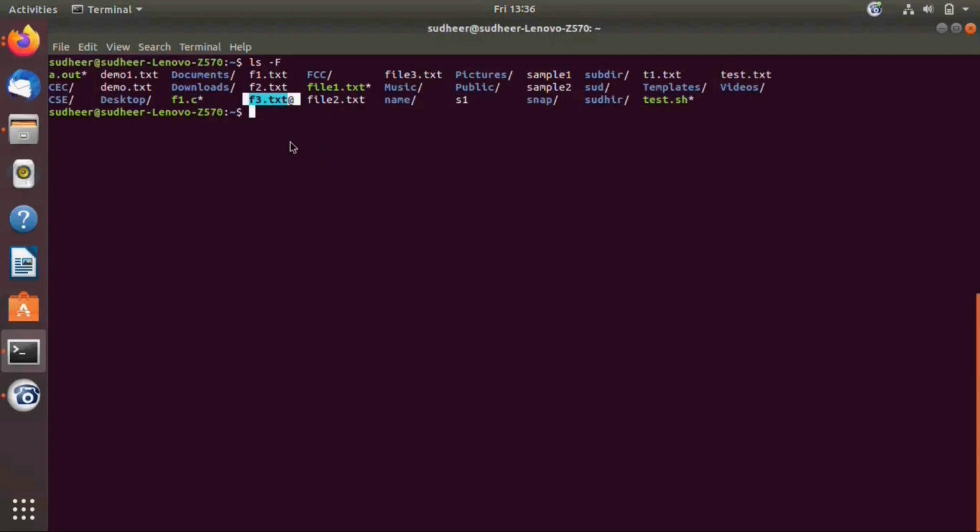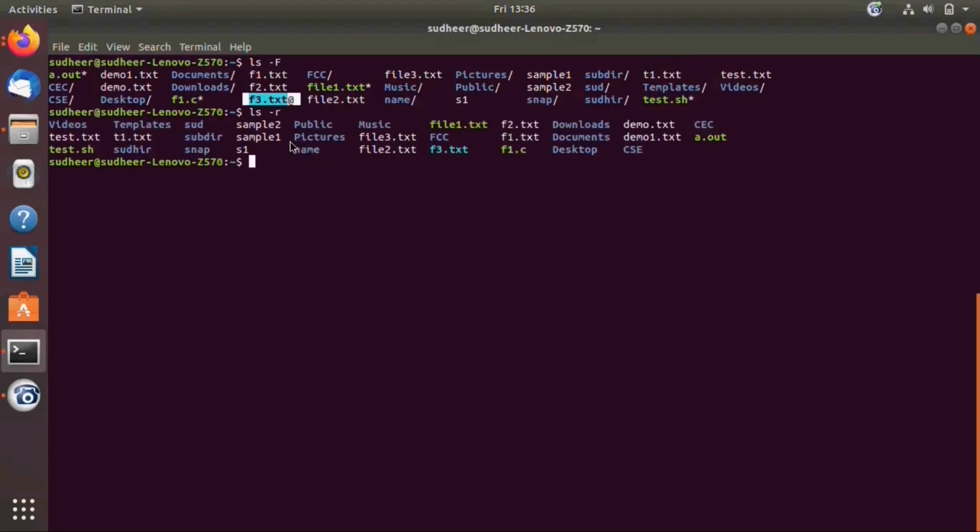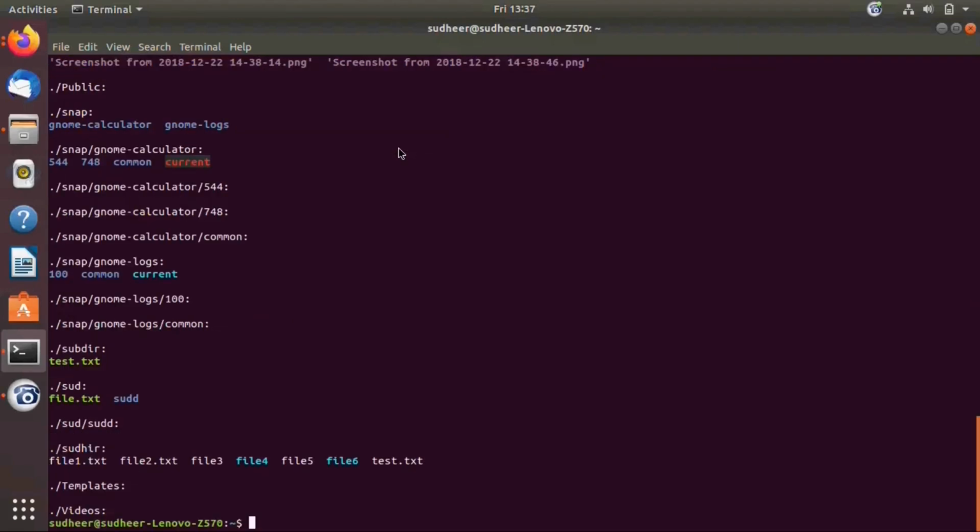Now if you want to print the files in reverse order, then you need to use the option -r, which lists all the files in reverse order. So here, see, starting from V, T, S, P. It reverses all the files. So the next option, ls -R. This option lists all the subdirectories recursively.